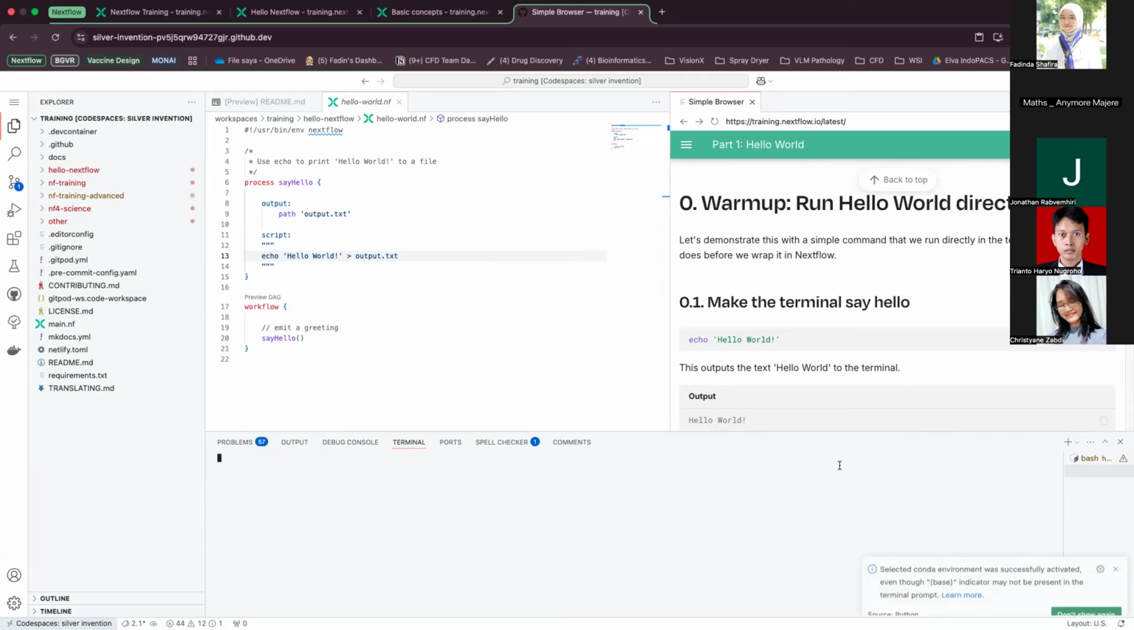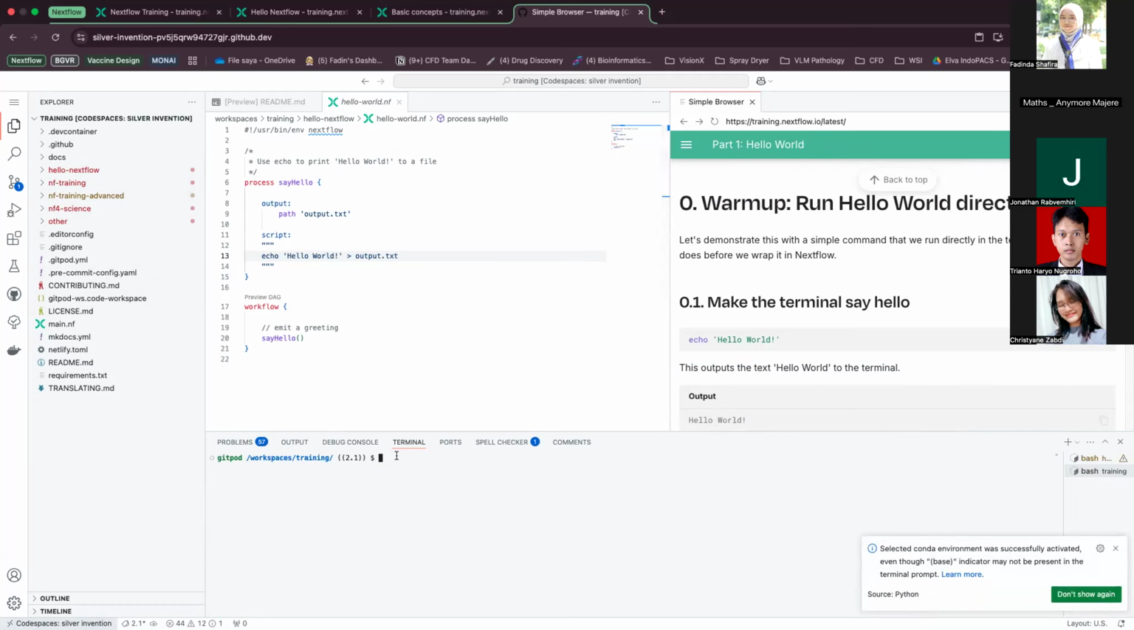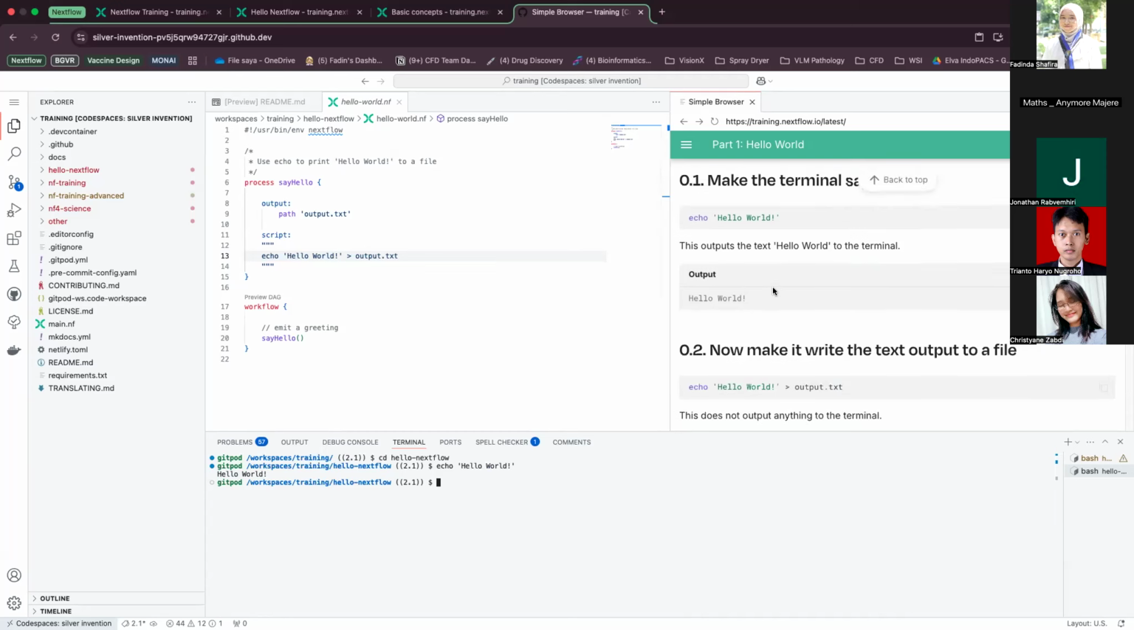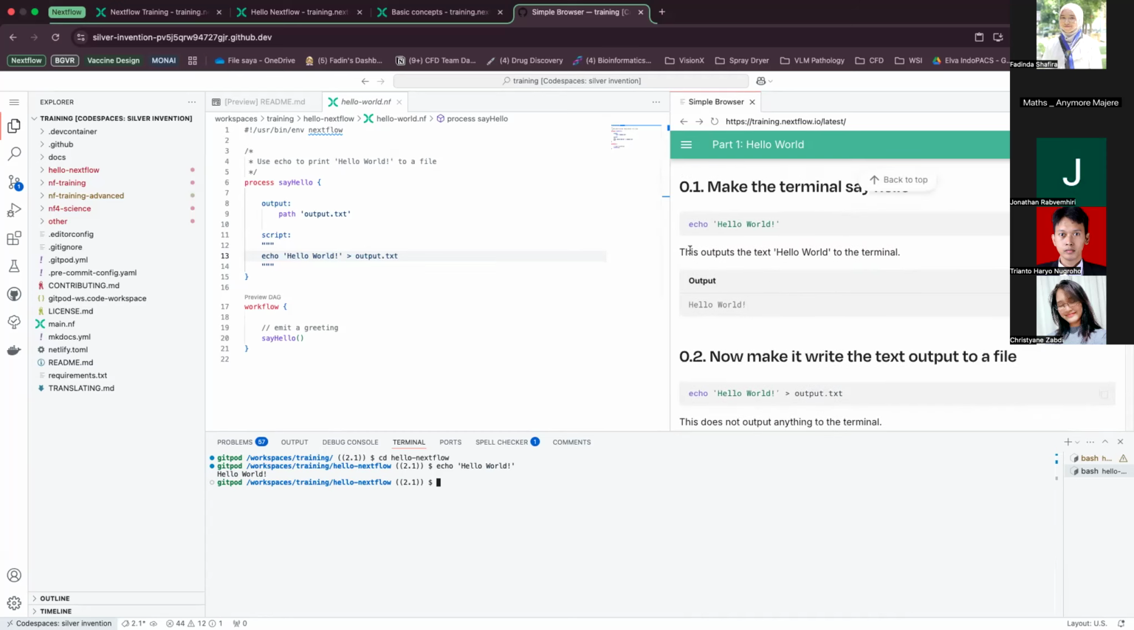Okay, so for part 1 in Hello World, in this training course, we can start to run Hello World directly. So you can, in your terminal in here, I have to change the directory first to the Hello Nextflow. And we are already in the correct directory. And we can copy this code and make the terminal say hello. And the output will have the hello world in the terminal and it is going succeeded.